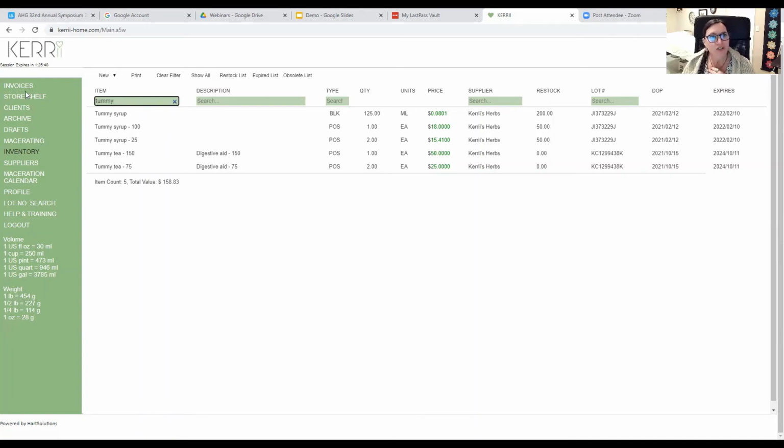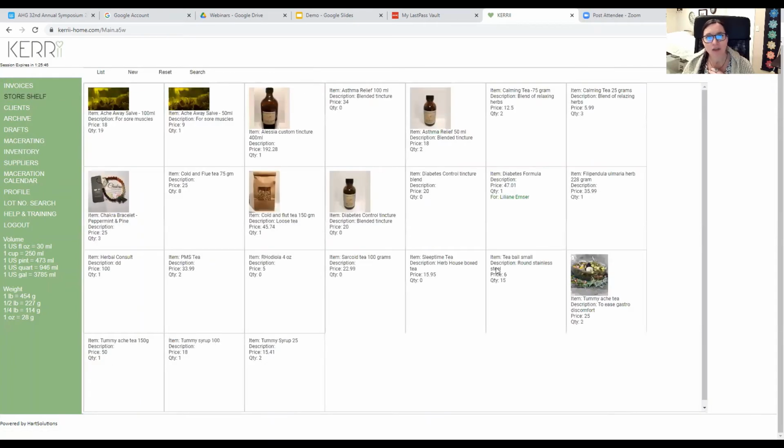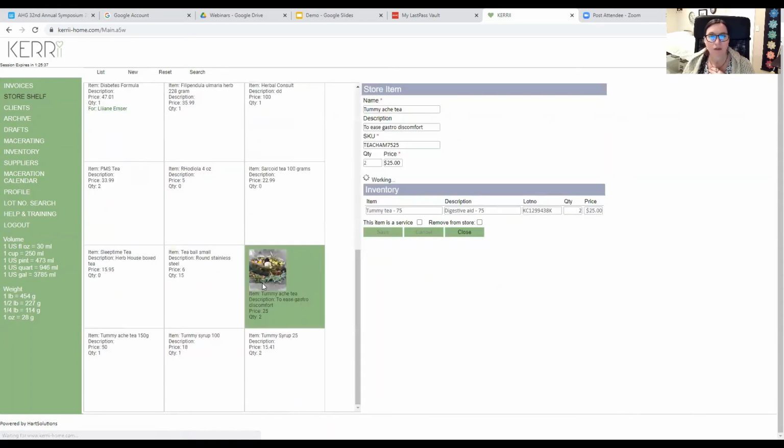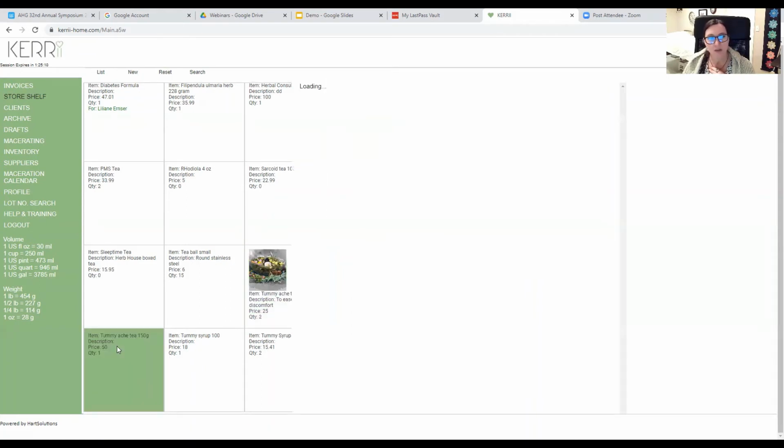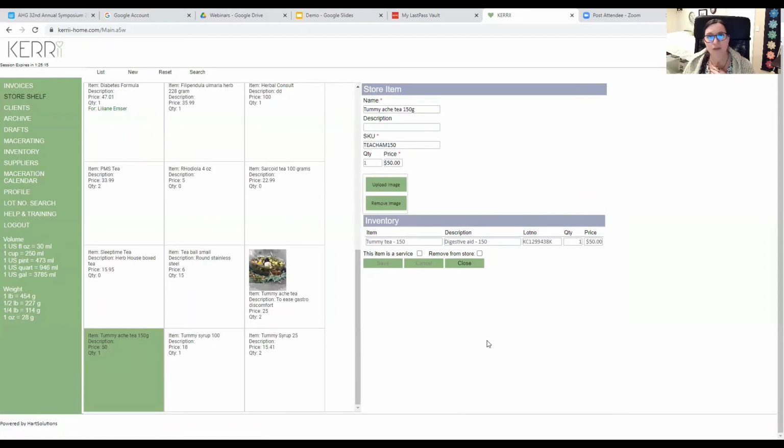And if we look into our store shelf, remember we talked, this is our public face of our products. And we look for, where is our tummy ache tea, which is here. We can see that in our tummy ache tea, we have this 75 grams. This is the inventory list item that is now attached to the store shelf item. So this is what's going to appear on the invoice. This is what you see in your inventory list. And we also created a new one, which is 150 grams. Here we go. And you can see the quantity here. I have 2 of those. I only have 1 of that.